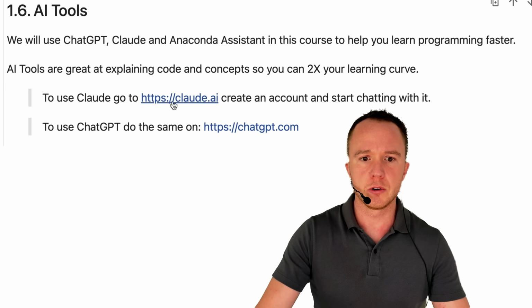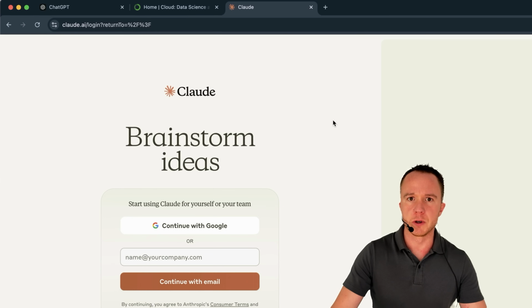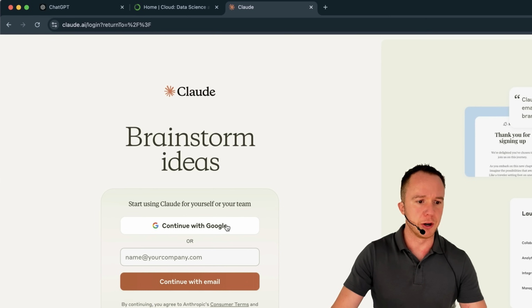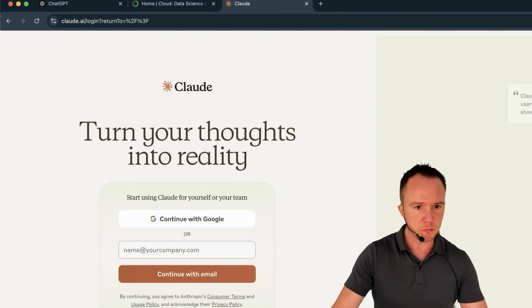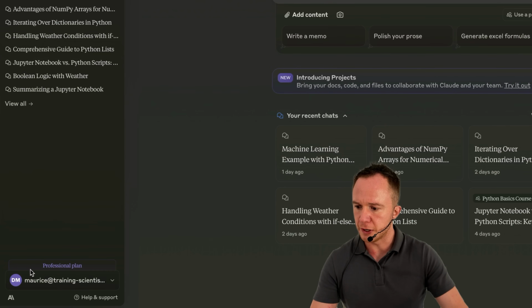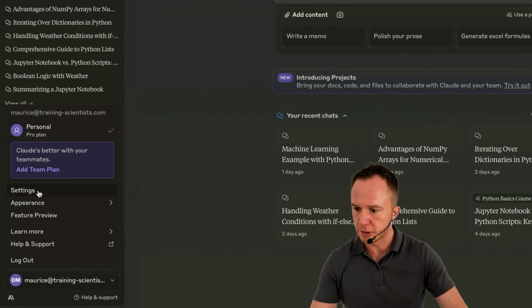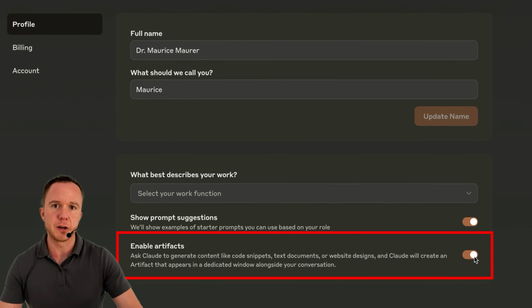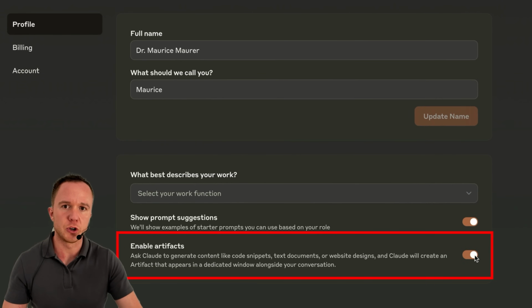In order to use Claude, go to claude.ai. This is what the website looks like if you don't have an account. So you create an account here, and after that, this is what it should look like. The only thing you need to configure is that you go to the settings, click on your email address, settings, and enable the artifacts. Why these artifacts are useful, I'm going to show you now.